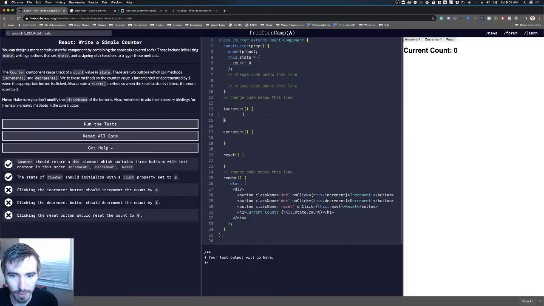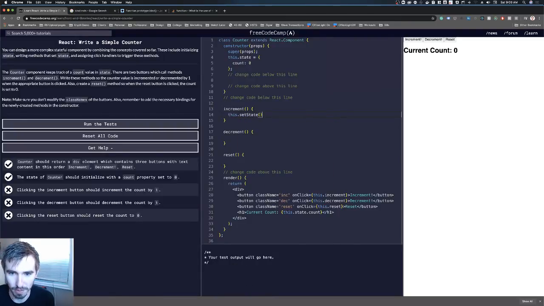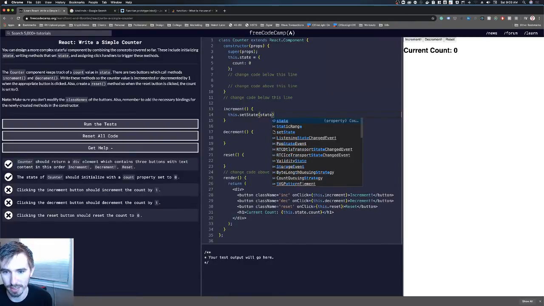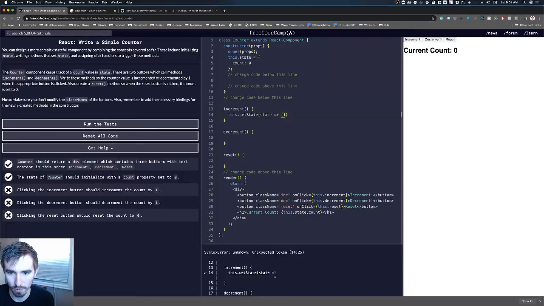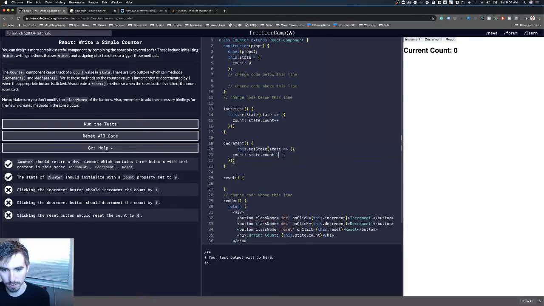Okay, so increment, we'll call this dot setState. In fact, all of these, I probably could have just copied and pasted some of this. Dang it, I did it again. Call this dot setState. We'll take the existing state. We'll use parentheses to say that we're going to return this thing as an object, and we will say count equals state plus plus. State.count. My bad. Cool. And then we'll do the exact same thing here, and then minus minus.